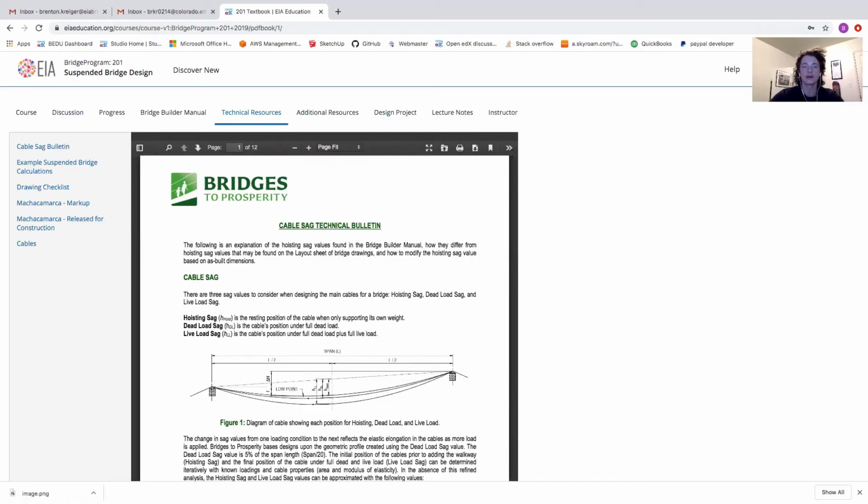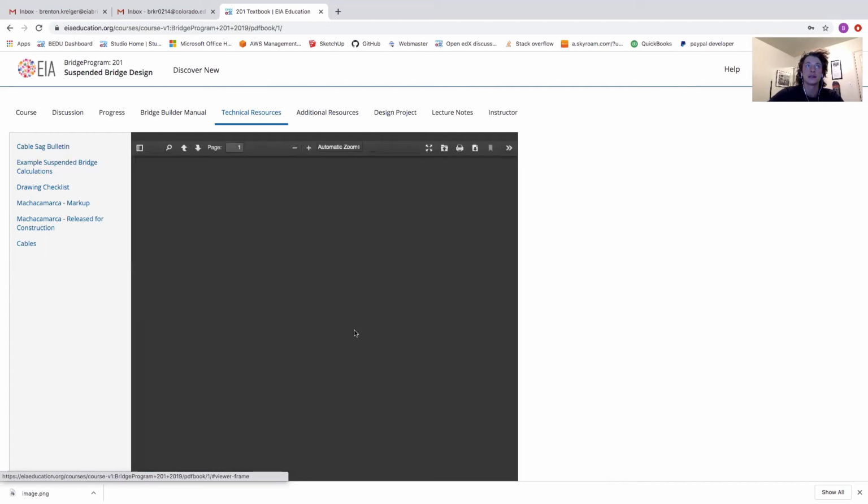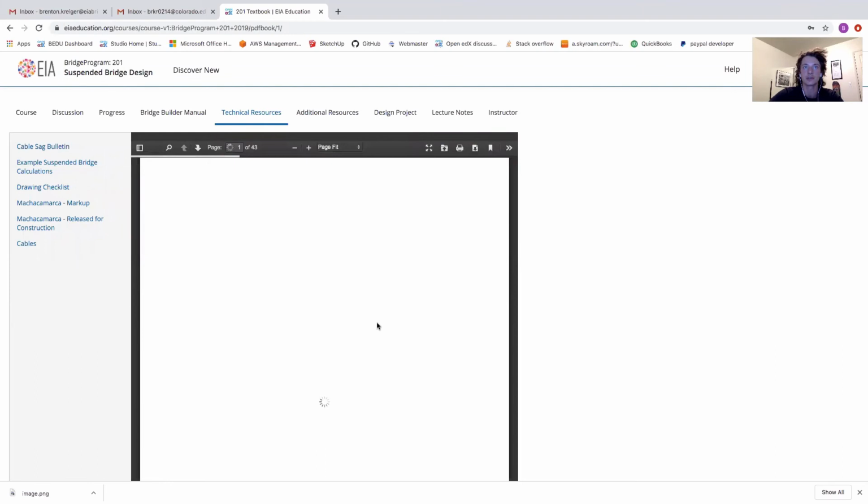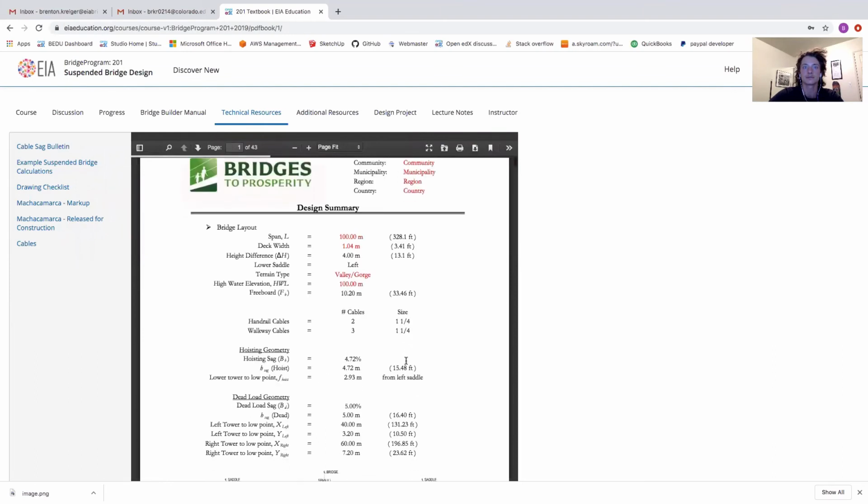When reporting design calculations with a PDF, many good examples have been uploaded in the Technical Resources section of Bridge EDU, in addition to any resources your team may already have. Here in the Technical Resources, one good example is the example suspended bridge calculations from B2P.